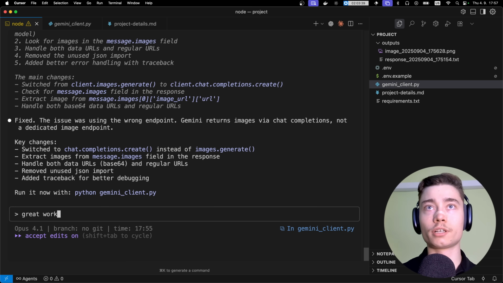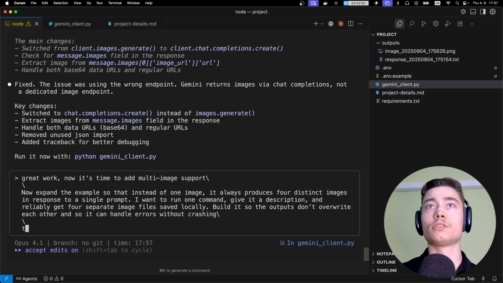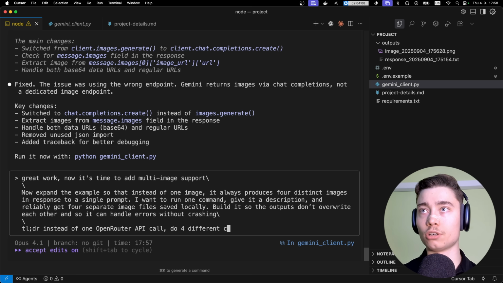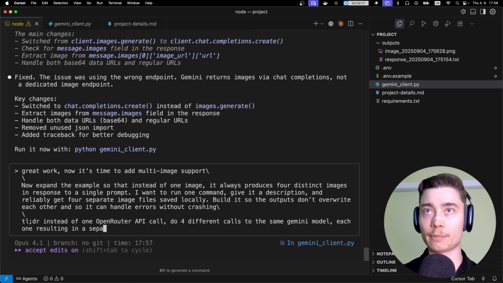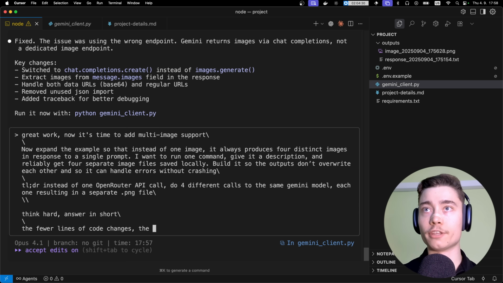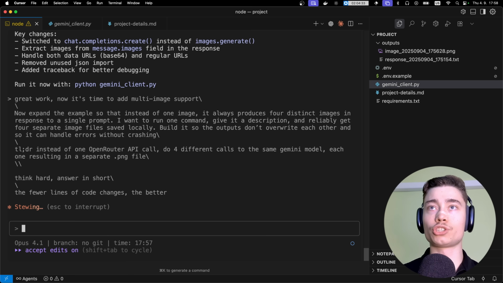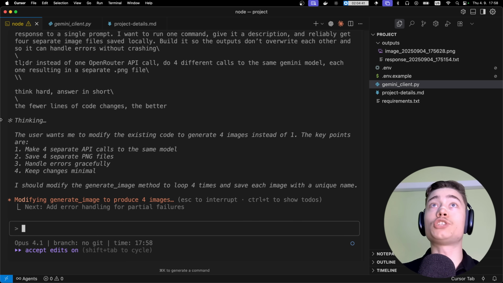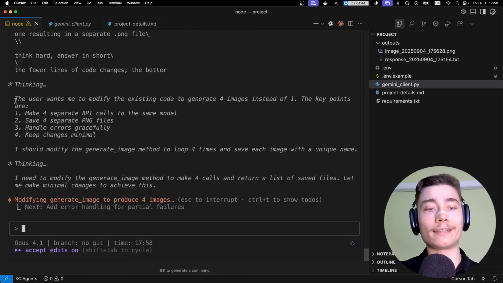So I'm going to say, great work. Now it's time to add multi-image support. Boom, here's my prompt. TLDR, instead of one OpenRouter API call, do 4 different calls, each one resulting in a separate PNG file. And I'm also going to say the fewer lines of code changed, the better. This is another great way to reduce unnecessary feature bloat, complexity in your code base. A lot of the times the AI models have a tendency to write more lines of code than necessary, right? But if you say the fewer lines of code, the better, you will get a simpler, cleaner version that a lot of the times works just as well, if not better, than the more bloated code.